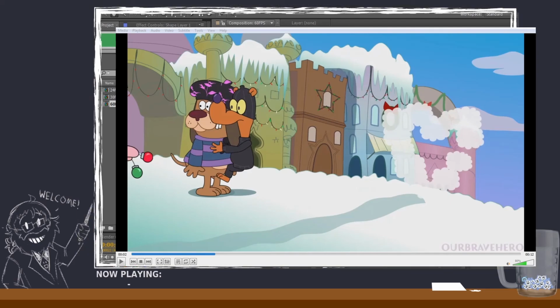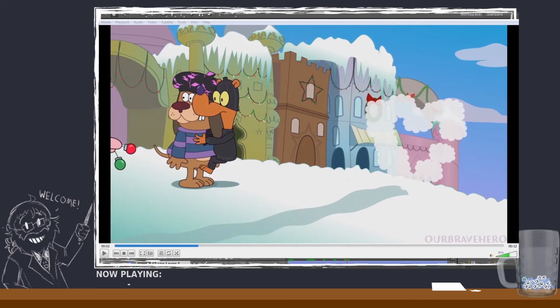Enter. Sorry, I accidentally clicked the wrong window. I was moving this over.